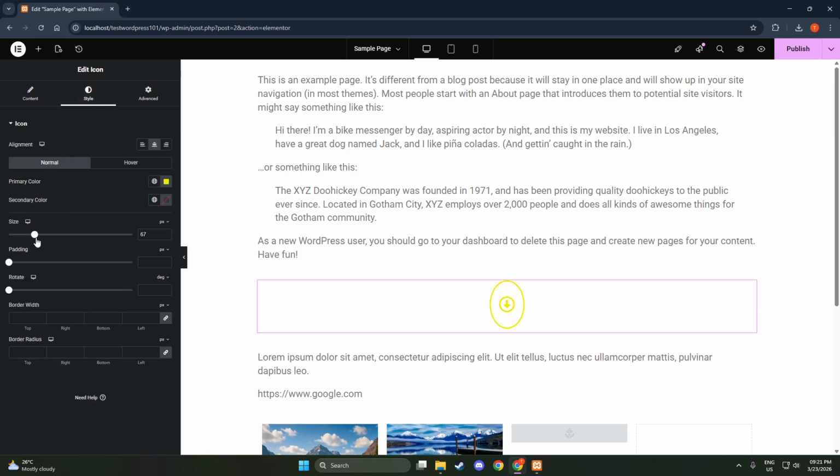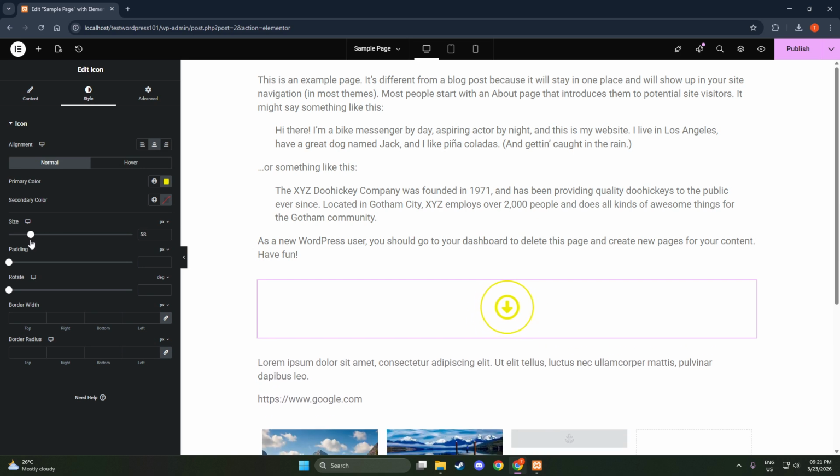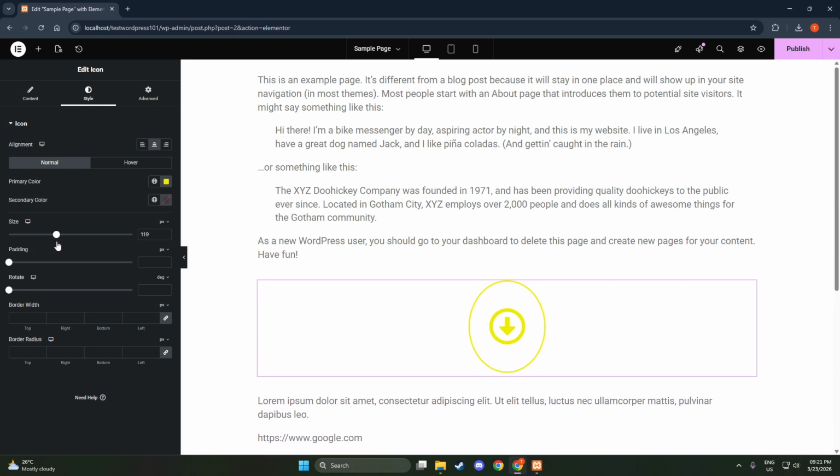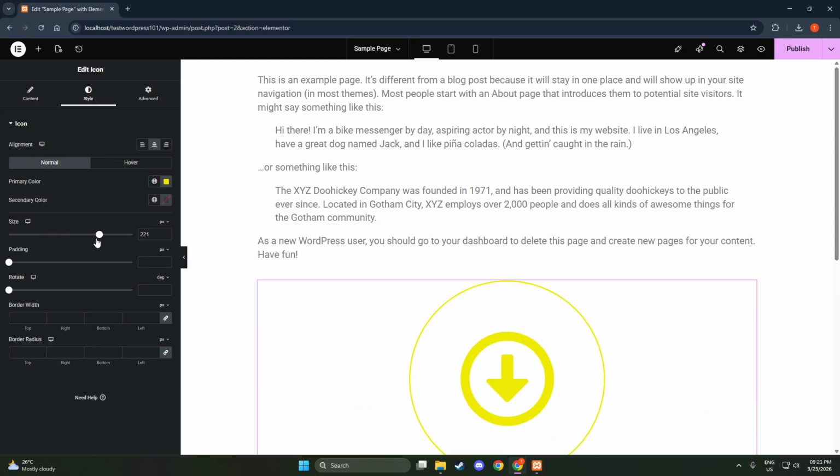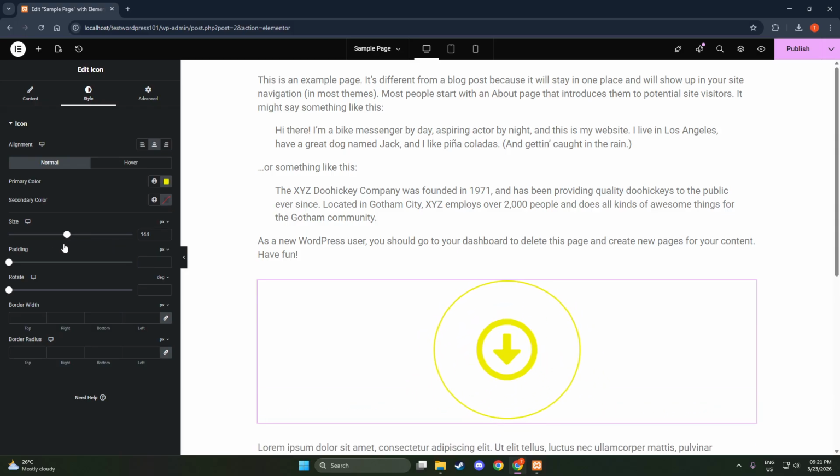And that's it. You drag the icon widget onto the page and choose your icon from the library. With those two actions, you've added a clear, scalable visual cue that helps users navigate and understand your content.